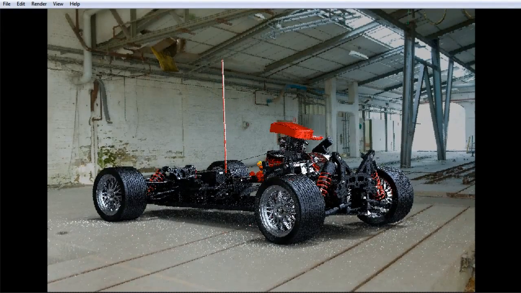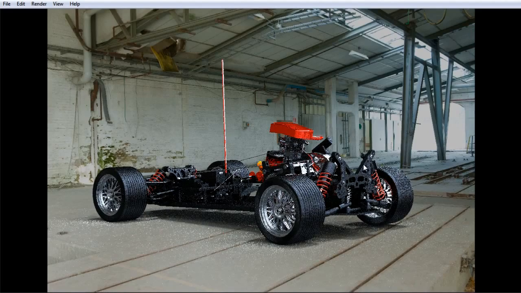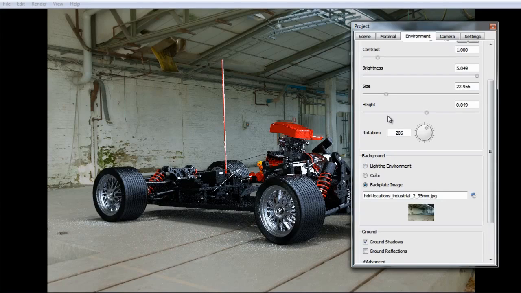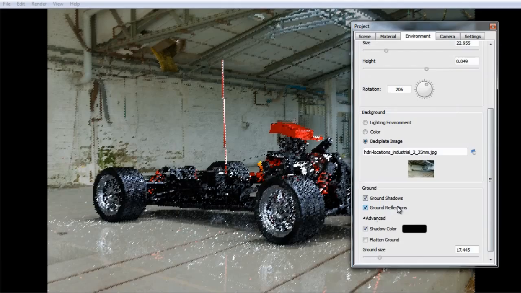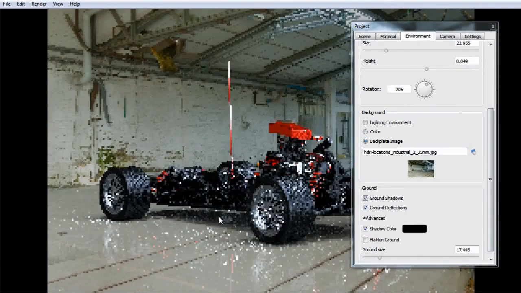Now all common image file formats are supported. And also the ground reflections will work with backplates. So if I go into my environment tab and select use ground reflections, that will also be projected onto the backplate.